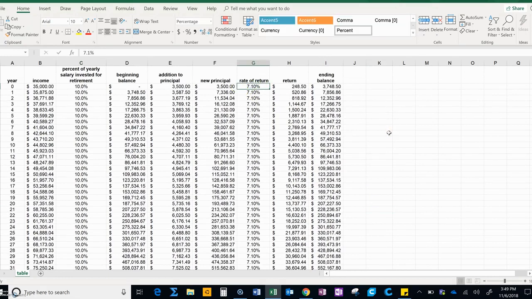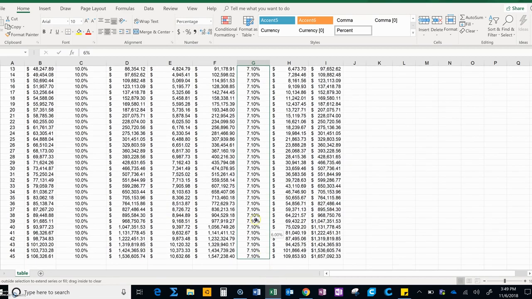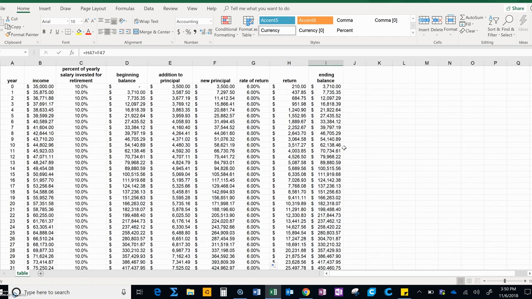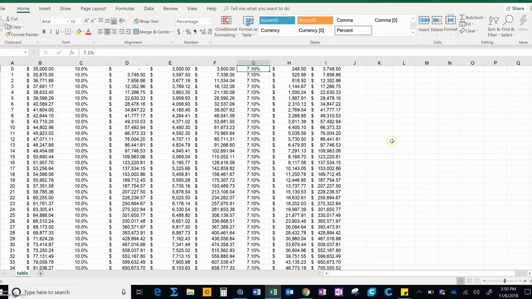So what if the average rate of return is only 6%? I'm going to type 6, hit this check right here to accept it, and then I'm going to drag this down. So if we're only getting 6% instead of 7.10%, which the percentage varies from year to year depending on the economy, but let's say it averages at 6%, notice that makes a huge, huge, huge difference. So now I'm at 1.2 instead of 1.5 million at the end of 45 years. Okay, and I'm going to hit Control Z twice to get back to the 7.10%.